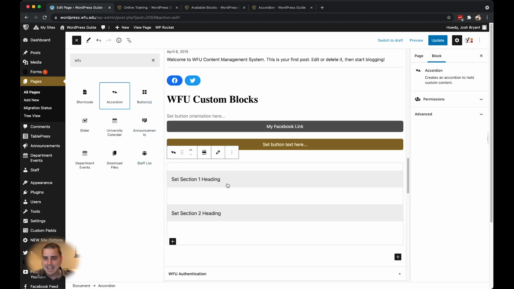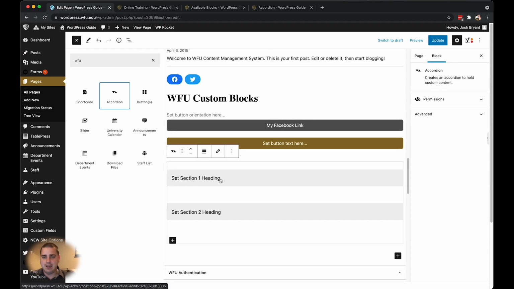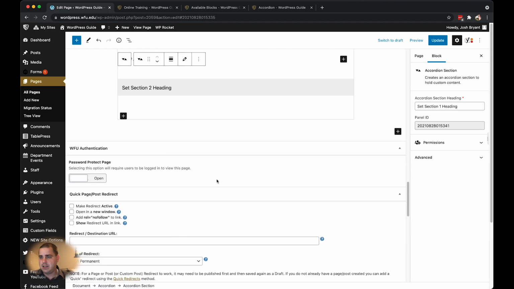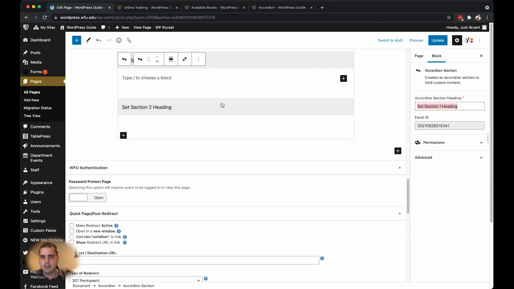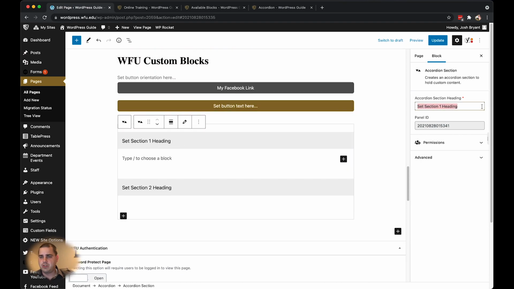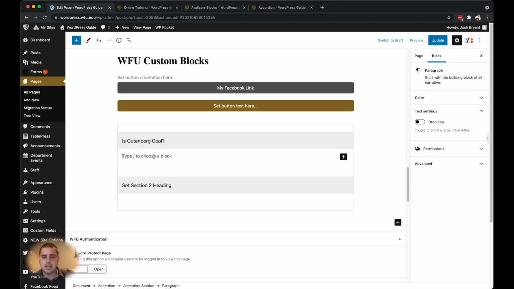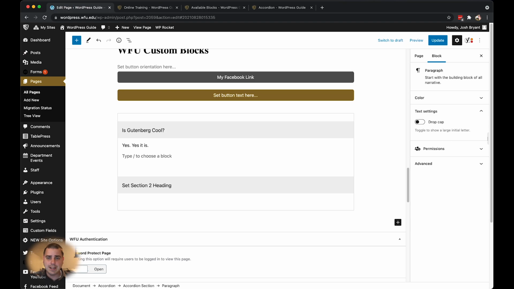So when you open it, it's going to say set section 1 heading. So I'm going to click on that. It's going to say, oh, you need a heading. That's just going to be the title. So I'll just call this question and answer. Or no, better yet, let's just call this, is Gutenberg cool? And then I'm going to go down here underneath it. This is the content area, and I'm going to say yes. Yes, it is.